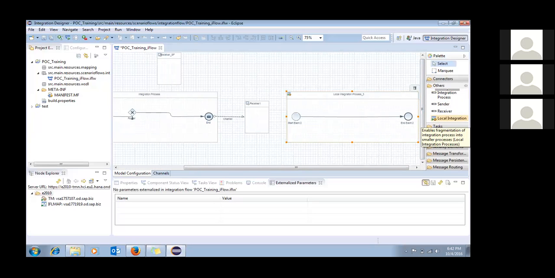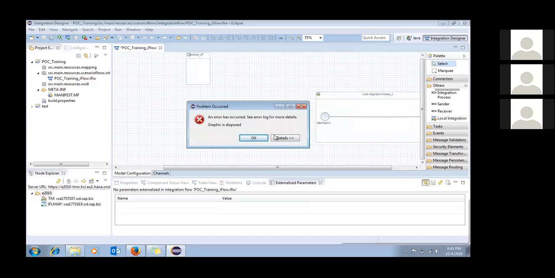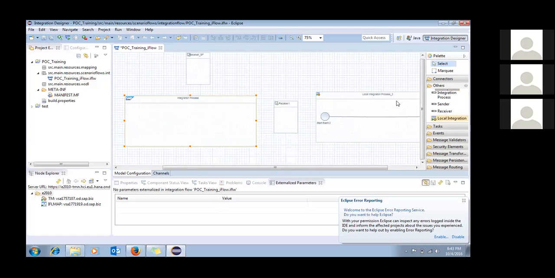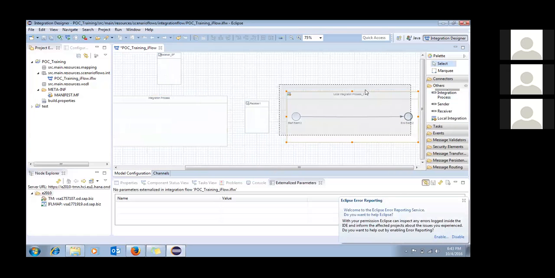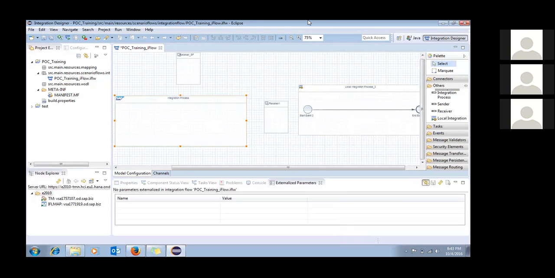So integration process is the main integration process that we have over here in the palette. In case by any chance you mistakenly, let's say, delete it, you can go ahead and create another one, drag in another integration process, and you can create the start and end shapes. Local integration process is the actual local subprocess, which can be deemed as an iterative unit, which you want to call a particular functionality that you would like to call multiple times. So you can have the design over here, and you can give a call in your integration process.